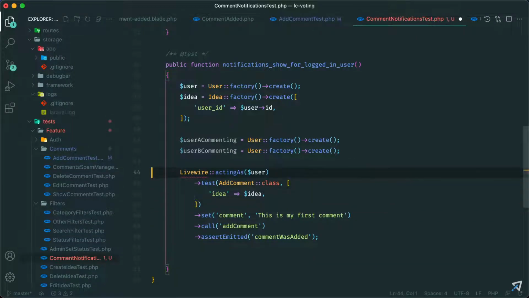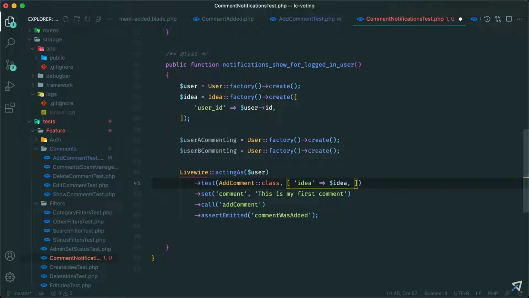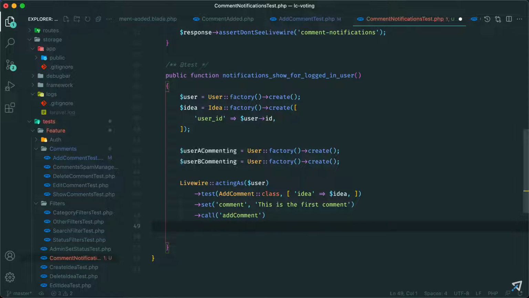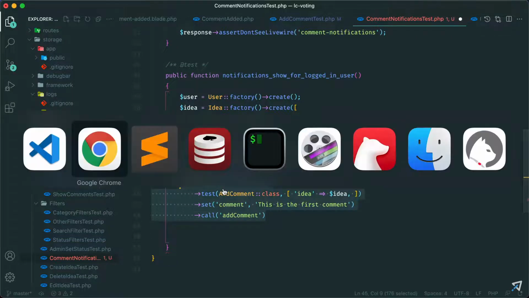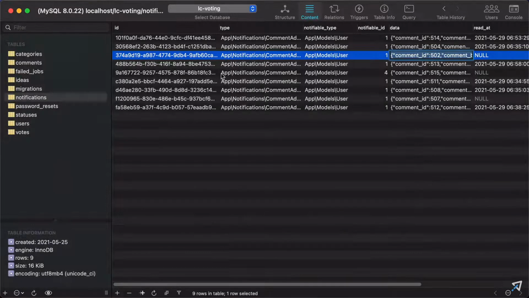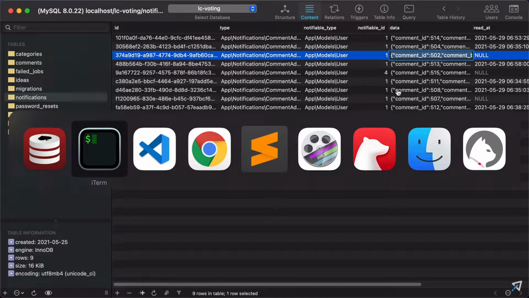Let's just put this on the same line so it's a bit cleaner. Let's import Livewire. So let's set the comment to "this is the first comment." And we're calling add comment, and we don't need this assert emitted. This would make sure that it actually adds a comment and populates this notification table correctly with all the right data. Okay.